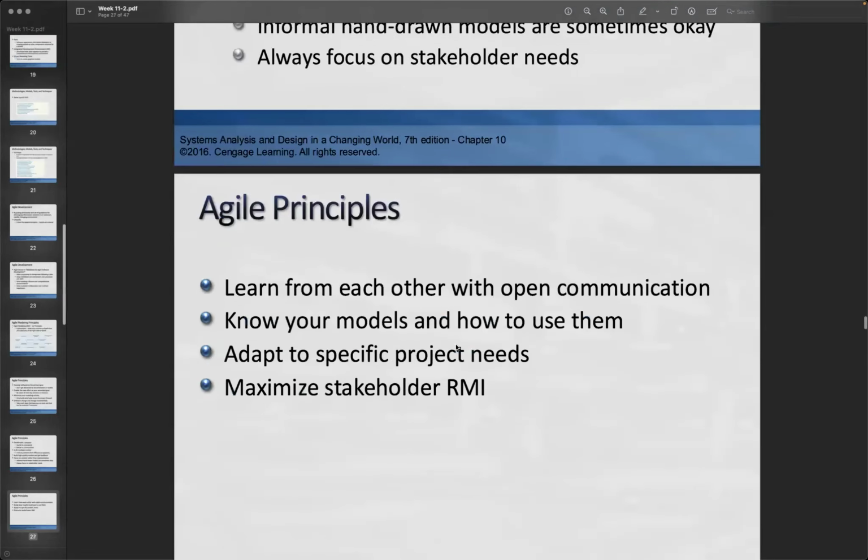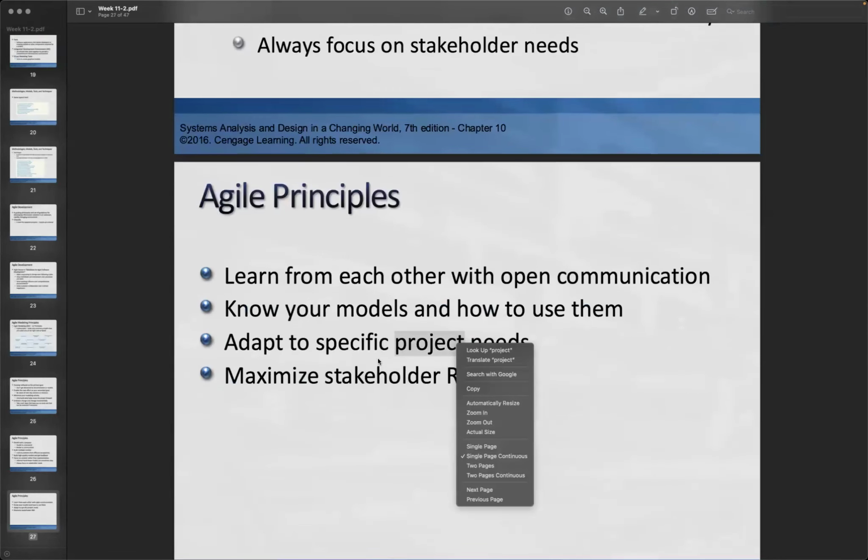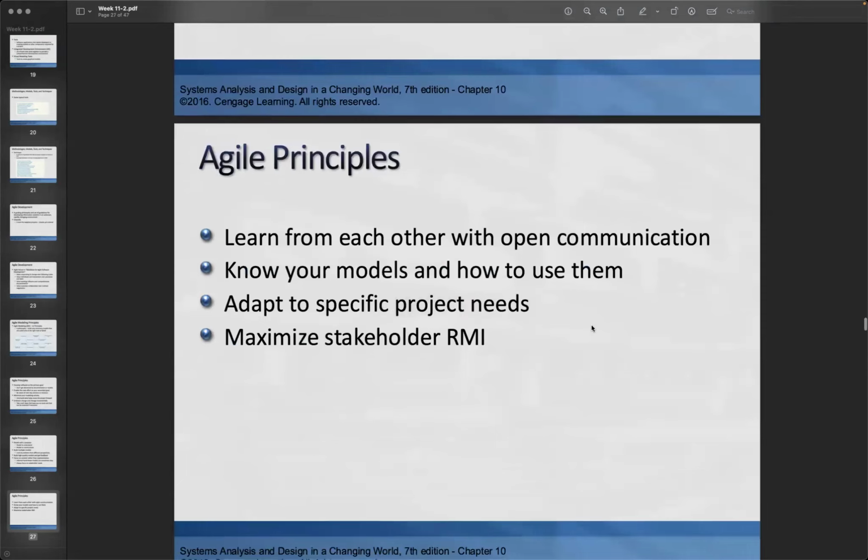And then for the AGILE principles, we learn from each other with open communication, know your models and how to use them, adapt to the specific project needs, and then maximize the stakeholder ROI.